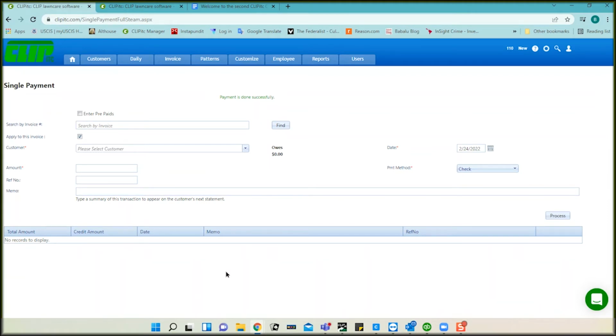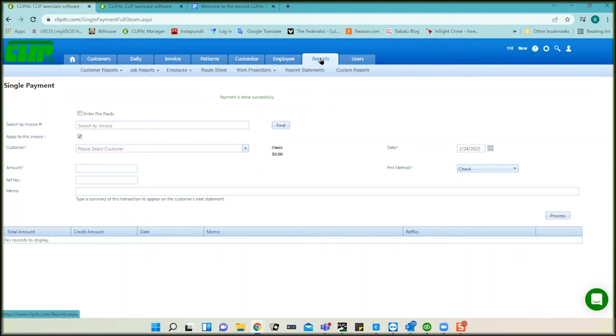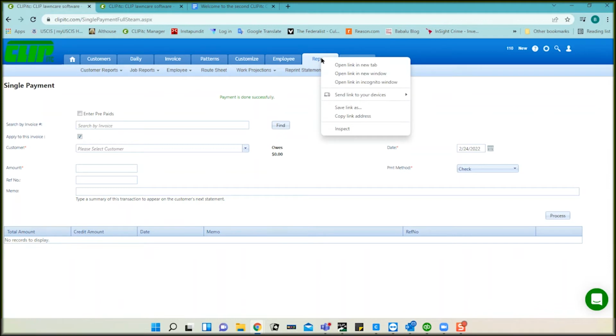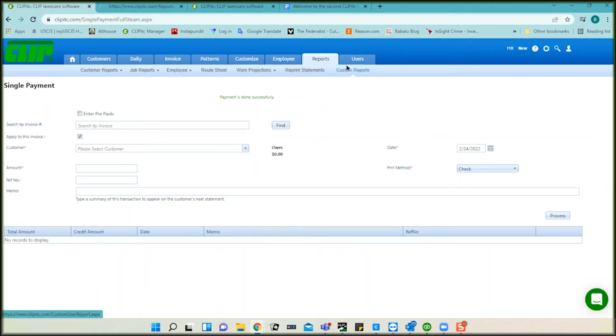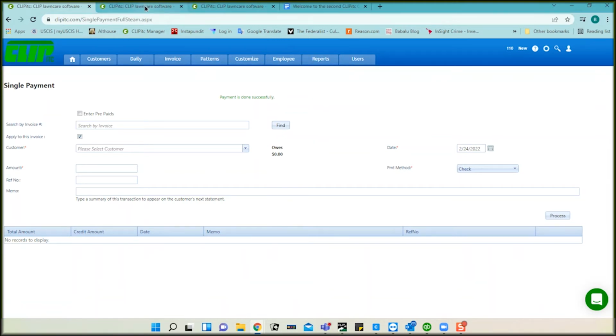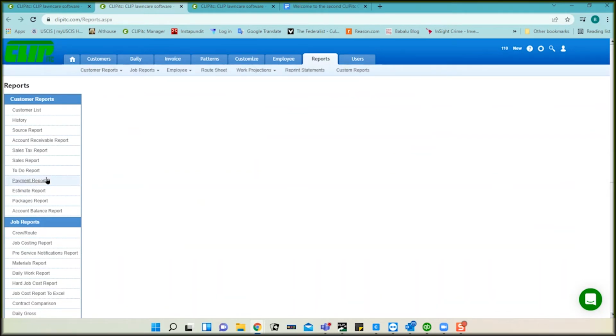Likewise, you'll notice nothing is displaying here, and I hope that's just something that development is putting as a placeholder. Eventually, it will show them here. If you want a report, though, of your payments, you've got a couple ways to do that. You hit Reports, open link in New tab. So we come here, and there's a payment report here.